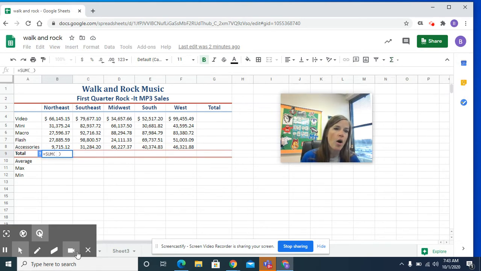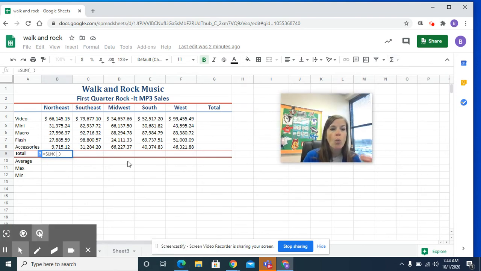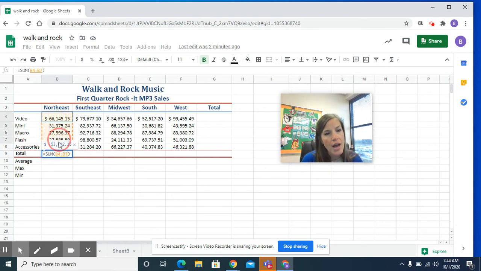Once I choose sum, automatically now the formula has popped into this cell because I clicked on this Sigma. Now I need to tell the computer, what do I want the sum of? And that's going to be the sales in the Northeast column. So all I need to do is click and drag to highlight that range. Notice up here in my formula bar that it's now showing the sum of B4 through B8. I just did that by clicking and dragging straight down. And then I'm going to hit enter.